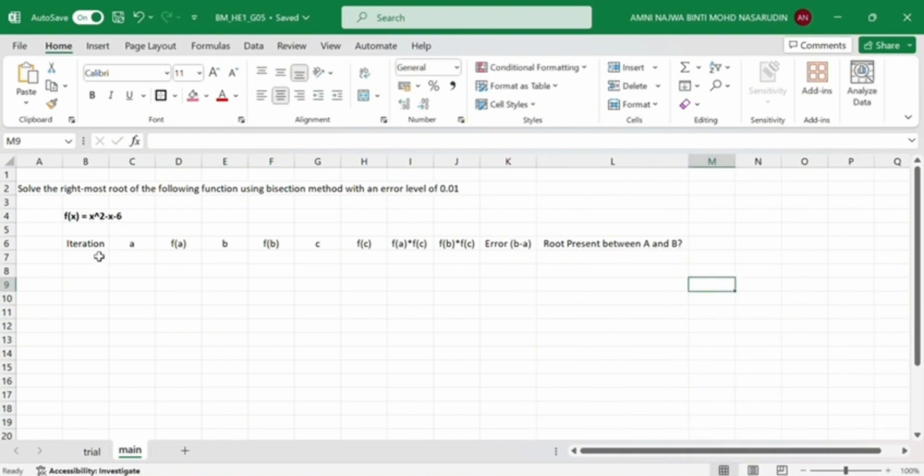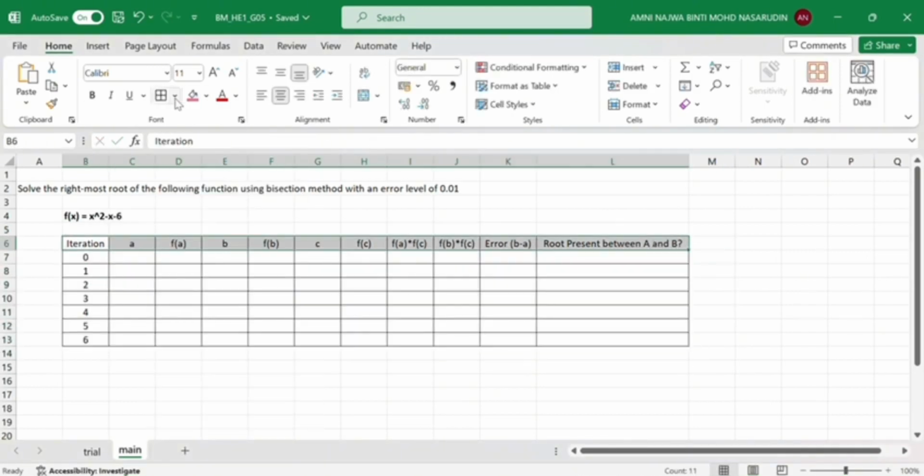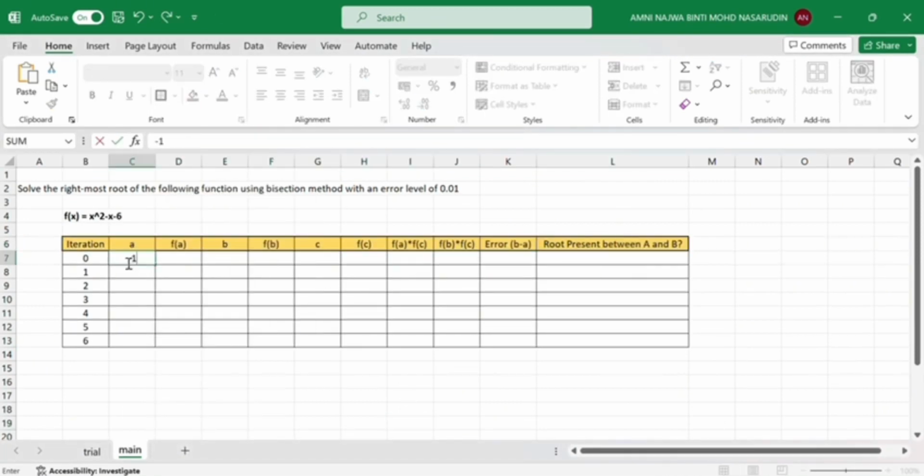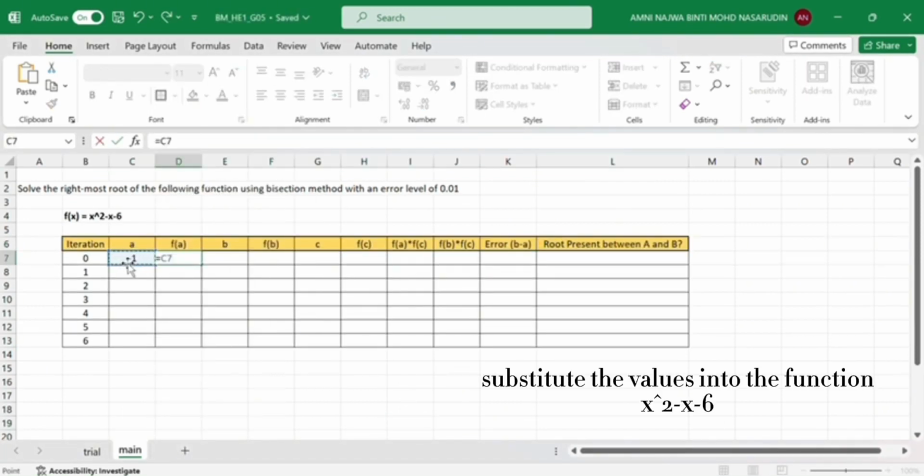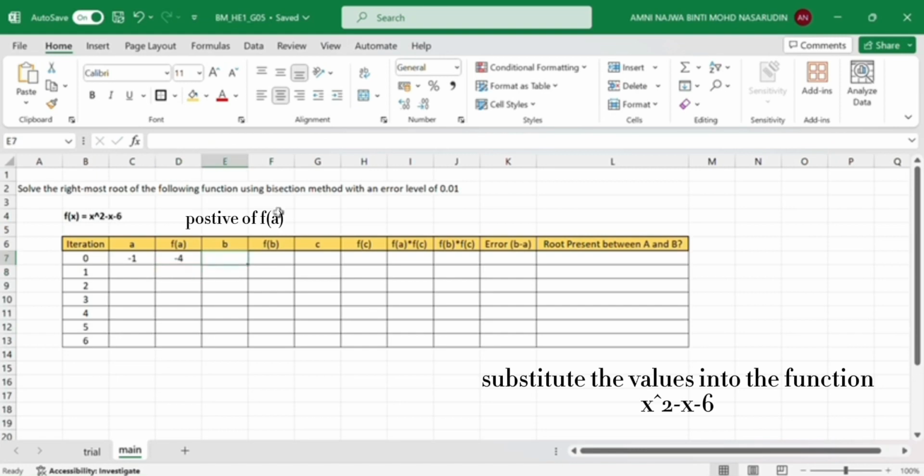Let's start with the first example. First, we set our iteration from 0 to 6. For I0, set the value of A as -1. In column FA, use the function given and substitute the value of A. Value of B is the positive of value of A. Use the same function to find FB.